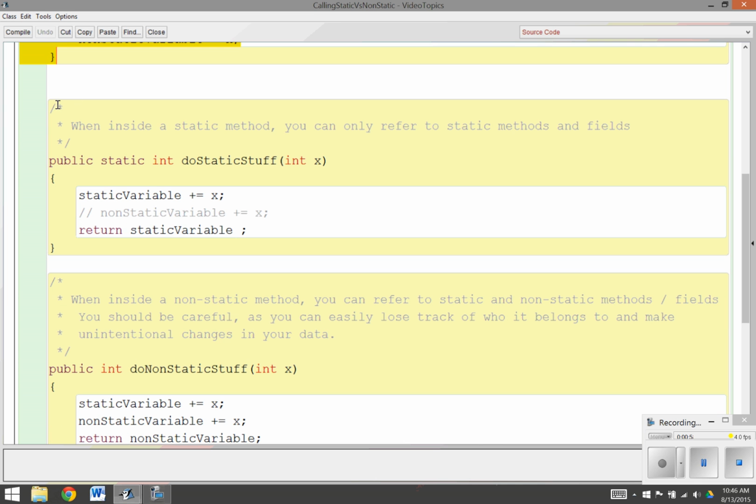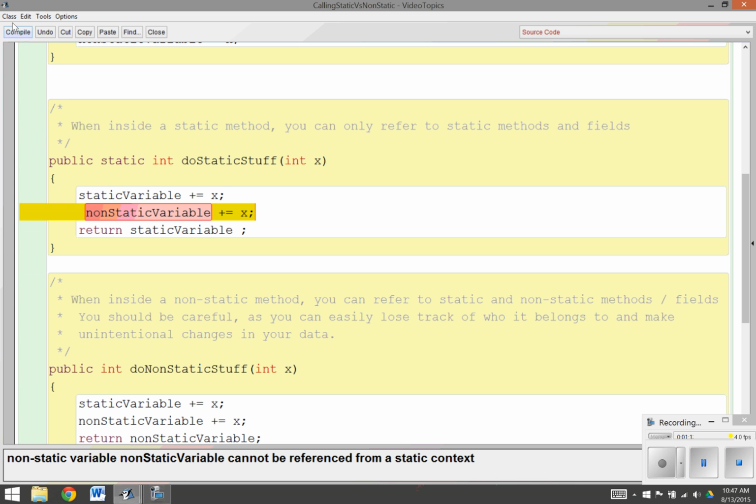When we're inside a static method, you can only refer to static methods and fields. So here we're inside of a static method. I can only refer to the static variable. I can't refer to non-static variables. It's going to give me an error because it can't be referred to from a static context.